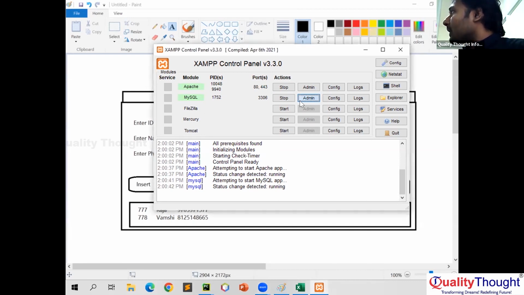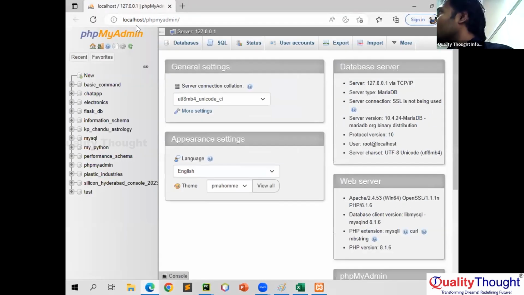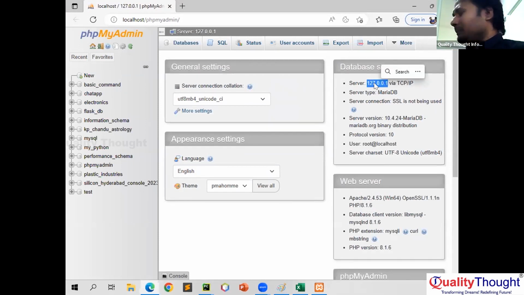So when I click on this particular MySQL, automatically a pop-up is opened here, and this is the address where my data is stored, at a local host. My address is stored at a local host. Sorry guys, 127.0.0.1 is my particular address, which I'm going to call the local host.